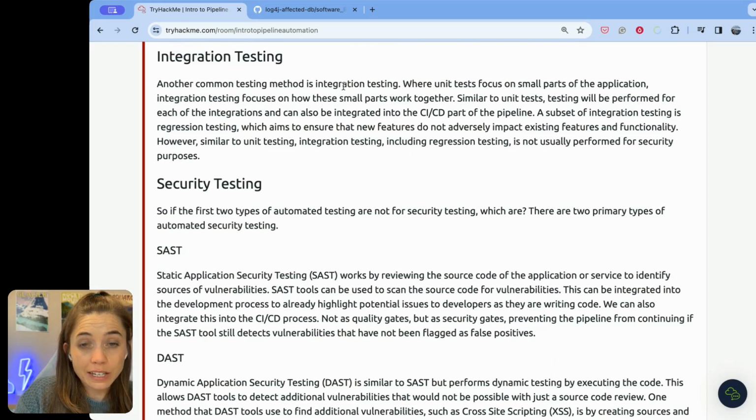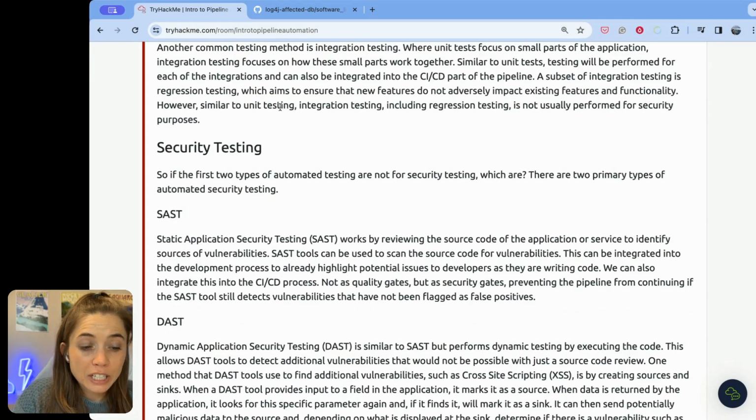Another common testing method is integration testing, where unit tests focus on small parts of the application. Integration testing focuses on how all these small parts work together. Similar to unit tests, testing will be performed for each of the integrations and can also be integrated into the CI/CD part of the pipeline. A subset of integration testing is regression testing, which aims to ensure that new features do not adversely impact existing features and functionality. So that's really important, obviously. However, similar to unit testing, integration testing, including regression testing, is not usually performed for security purposes. It's focused on functionality of the application.